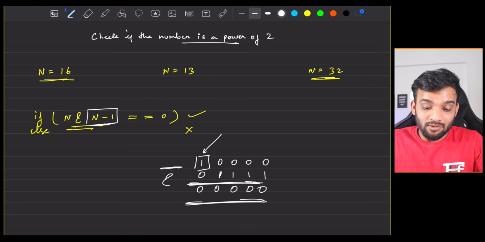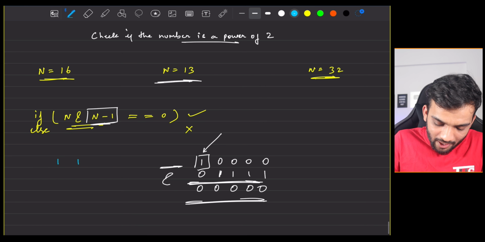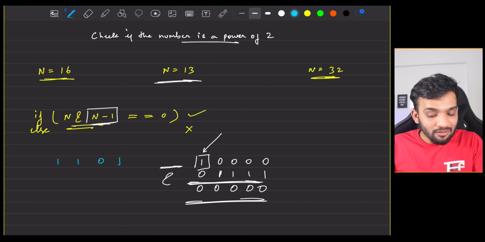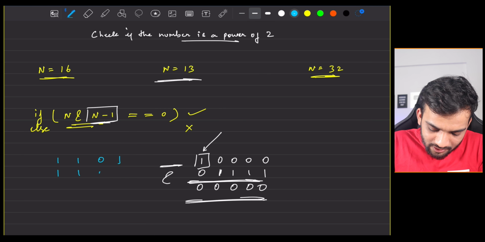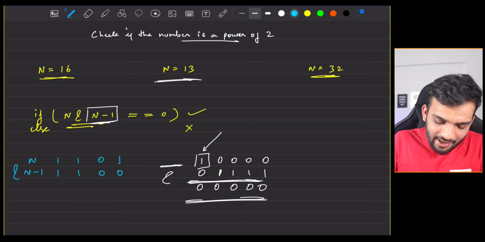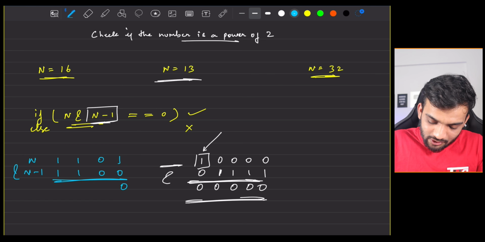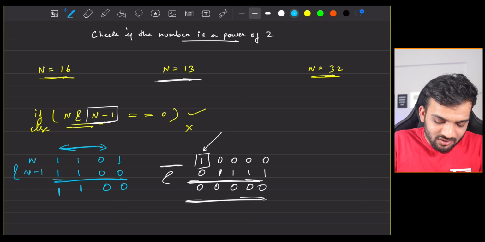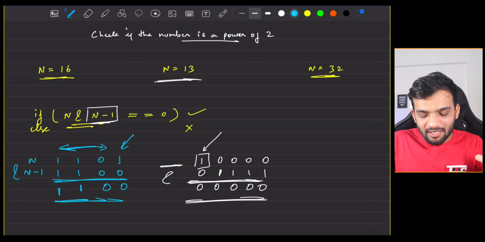Got it? In the same case, when you take 13, what happens is, 13 is 1, 1, 0, 1, right? So when I say 12, that's nothing but 1, 1, 0, 0, because I'm taking n and n minus 1, and I'm doing an AND with it. So what happens is, when you do an AND, this is 0, but because of the left bits to the rightmost set bit, there are numbers formed.